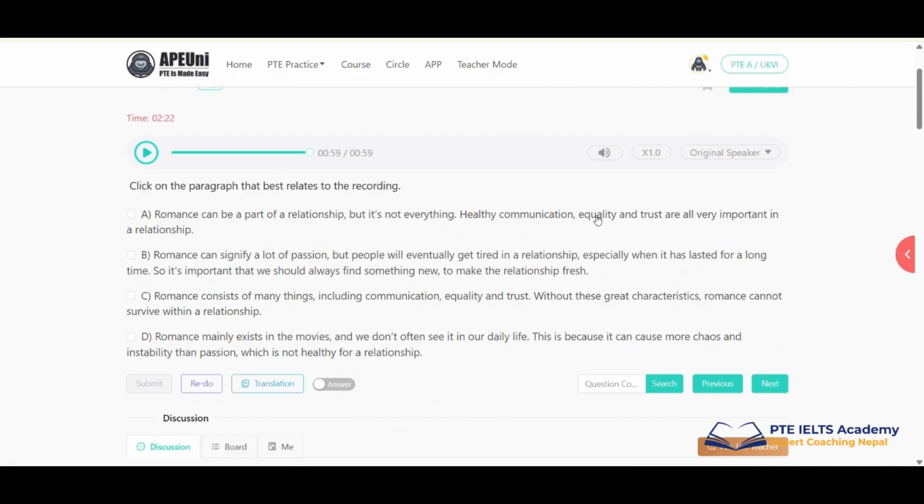Okay, I'm not going to explain why this is right and why this is wrong. You can eliminate the answers by yourselves. You can pause the video, listen to the recording again, and just eliminate the incorrect answers. But for me, A seems the correct answer, because I just noticed that it says it's not the definitive part, and it talks about communication, equality, and trust. That was the main focus of the recording, or of this small talk. That's why I'm choosing A here.